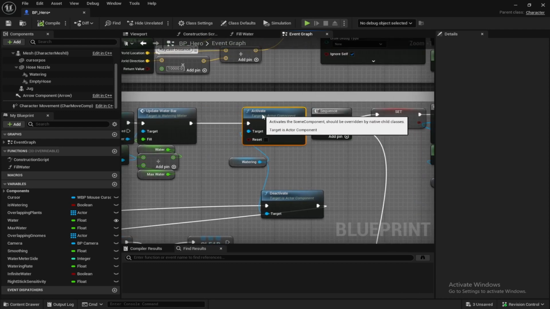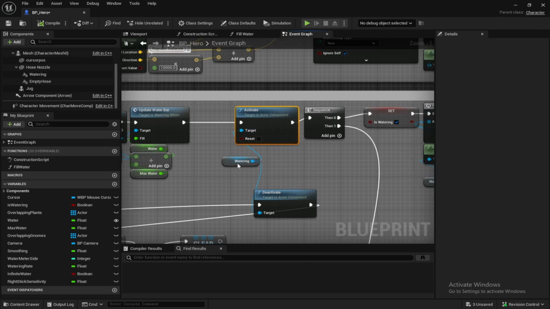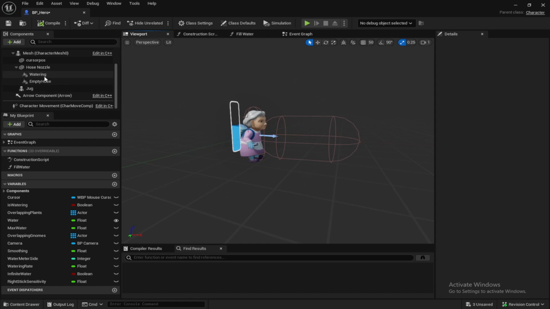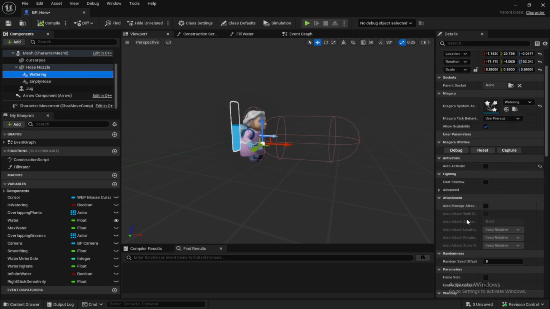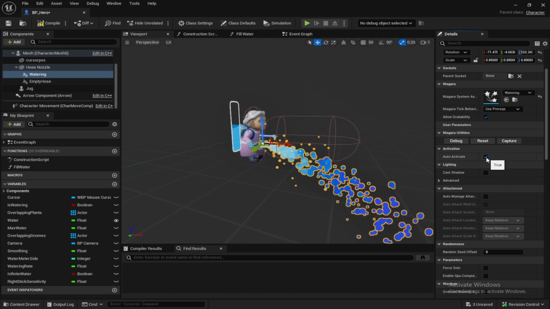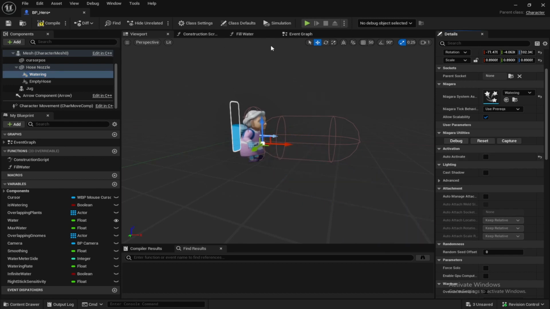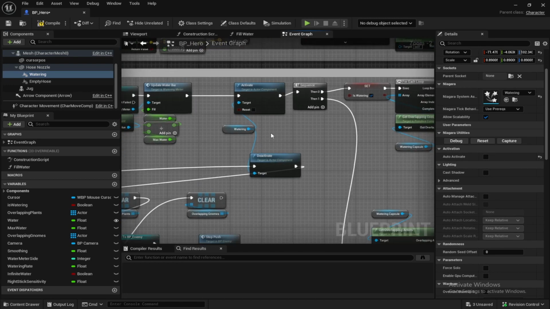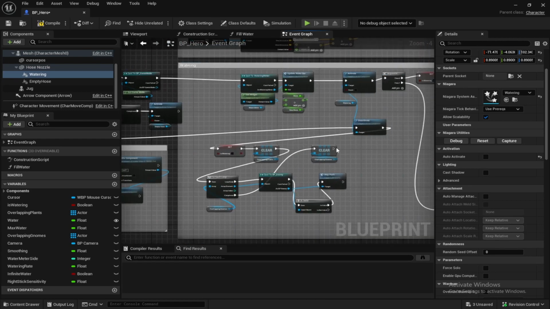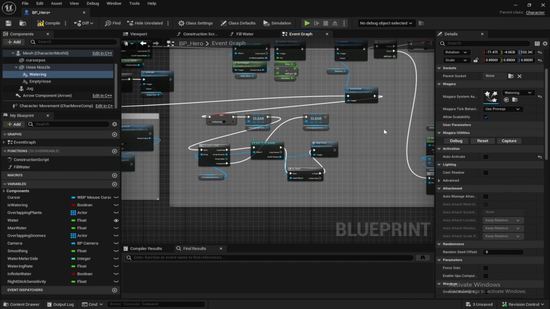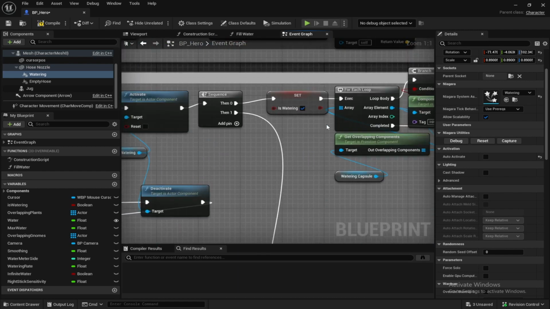Then we activate the watering effect. There's this, it's called watering, and it's literally like turning on a Boolean, activate it. So you can see that you're watering, and then we deactivate it when you stop watering. It's a bit of a messy code. So then we have this sequence.